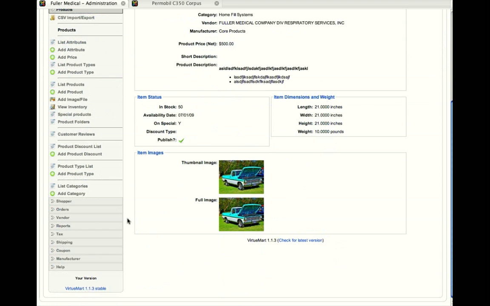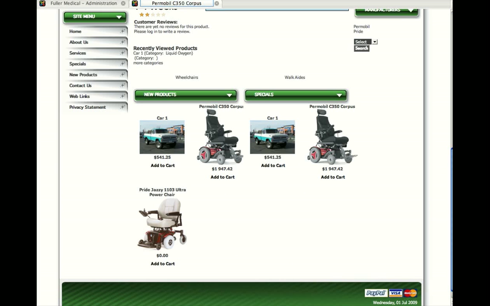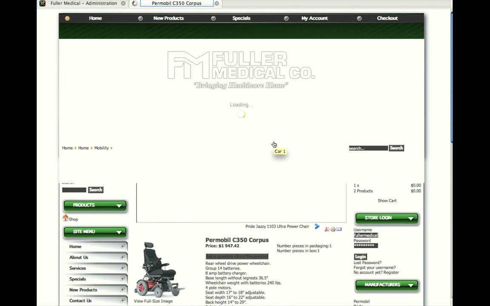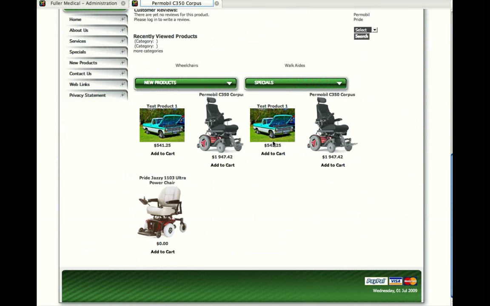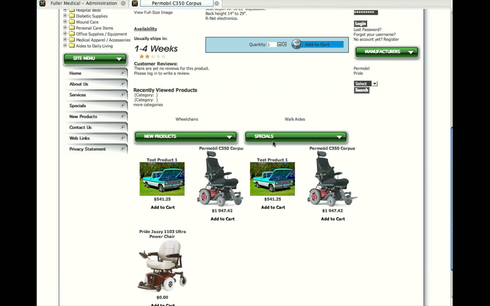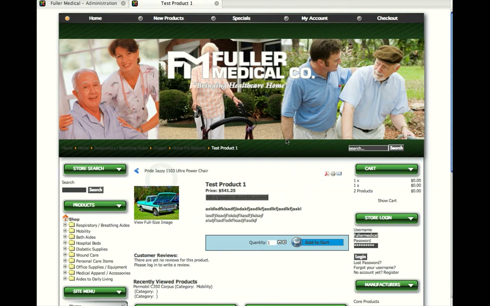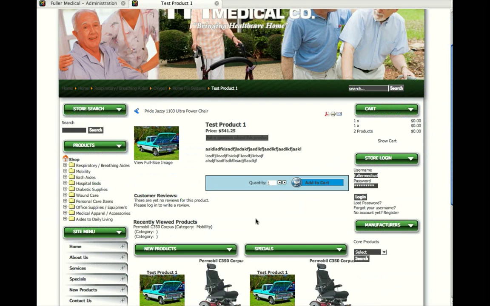And we have our product entered. So let's go over to the home page and check out what we have. Let's refresh. Okay, so as you can see, we have our test product in here. It is calculating the tax in there, and we have it in the special section. Let's click on the actual product, and you can see the text that we entered right here.